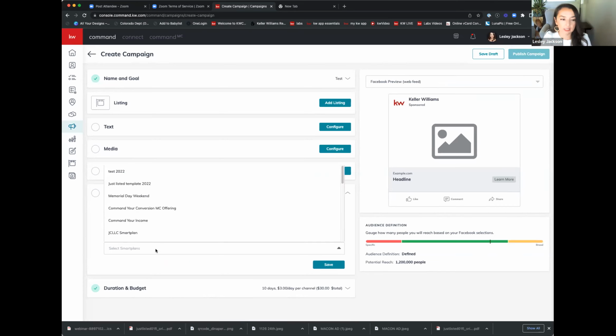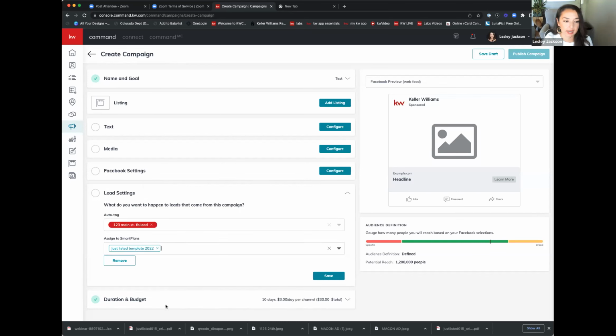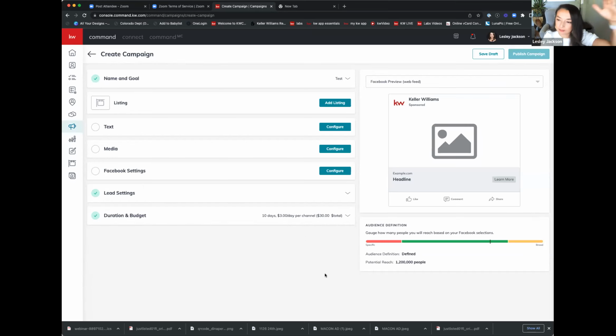Now the next section is smart plans. And again, like I had said earlier, these smart plans have to be in your library. They're not being pulled from the KW library, okay? So here we go. I'm going to just select one. There it is. And now I know that these leads that are going to come in are going to be associated to the smart plan, and that's it. That's all you do. It's amazing, and everything is automatic.